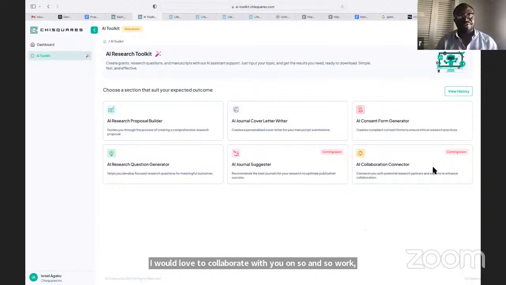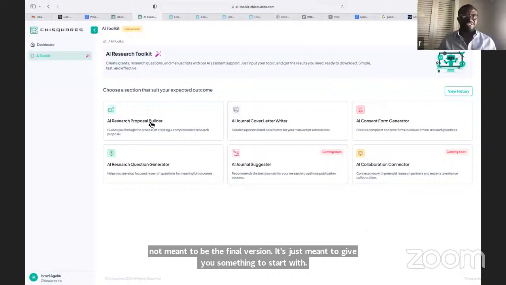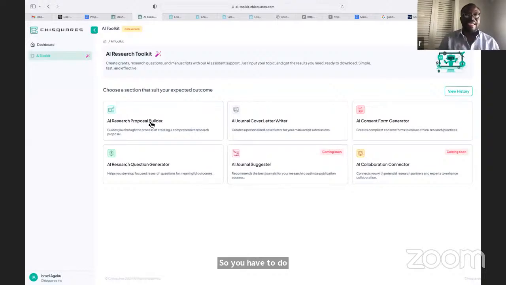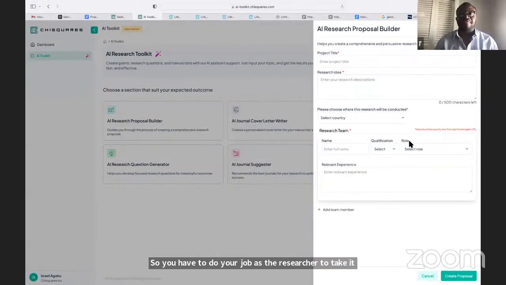Then the third question about currency. Well, you can do that. The Chisquares platform reports the estimated budget in US dollars. But you can easily convert that to any other currency you want. And take note that the proposal as built on the platform is not meant to be the final version. It's just meant to give you something to start with. So you have to do your job as the researcher to take it and then build that. But again, like I said, we're doing a lot of changes on this.